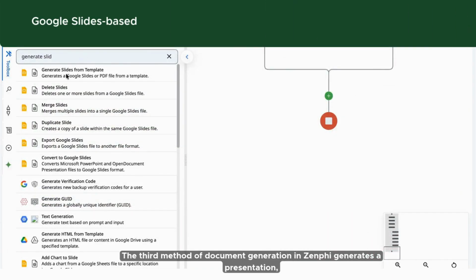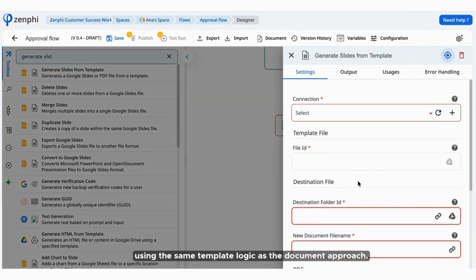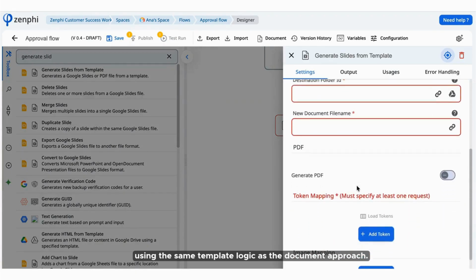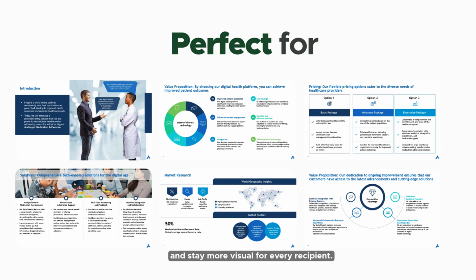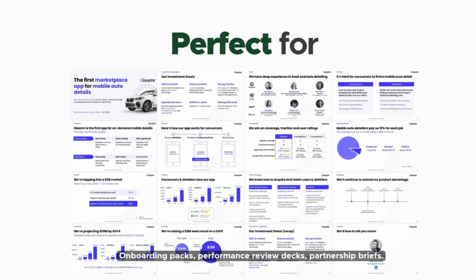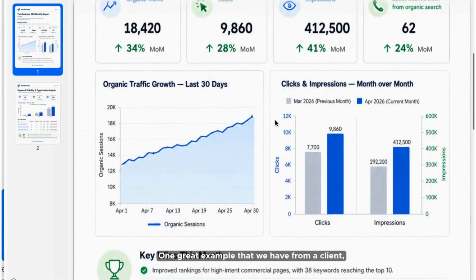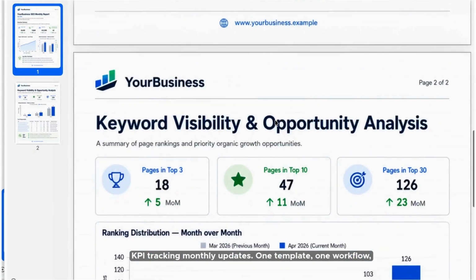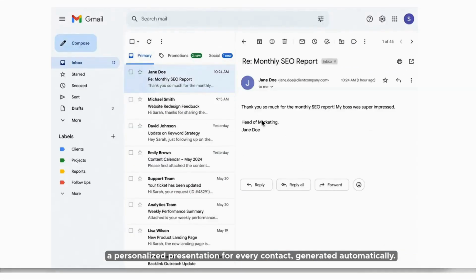The third method of document generation in Zenphi generates a presentation, a Google Slides deck that can be converted into a PDF, using the same template logic as the document approach. This is powerful for anything that needs to look different and stay more visual for every recipient: onboarding packs, performance review decks, partnership briefs. One great example that we have from a client: KPI tracking monthly updates. One template, one workflow, a personalized presentation for every contact, generated automatically.